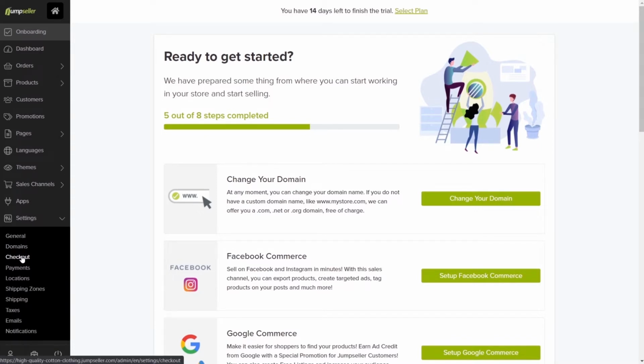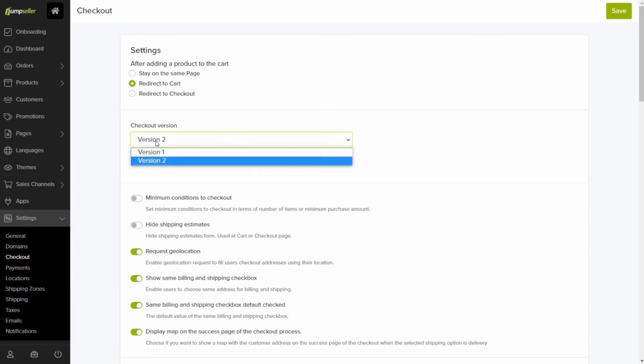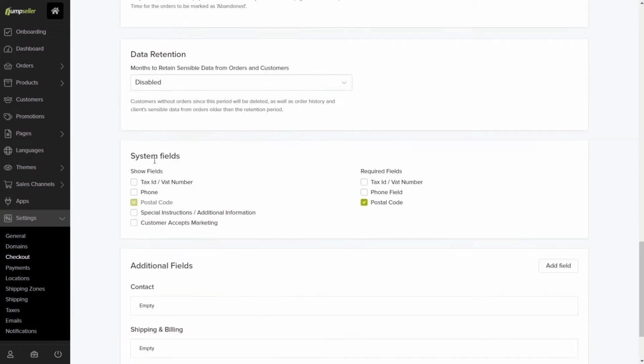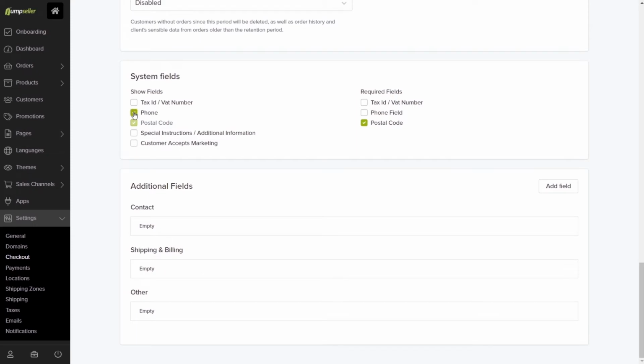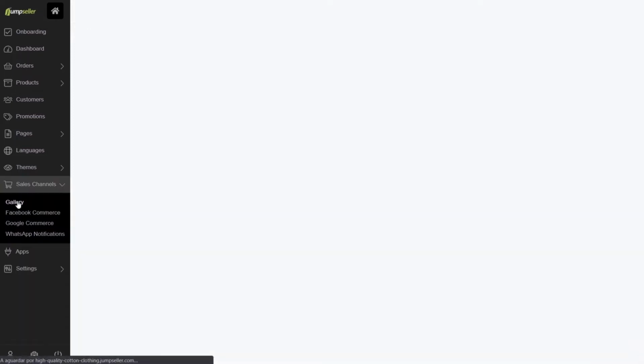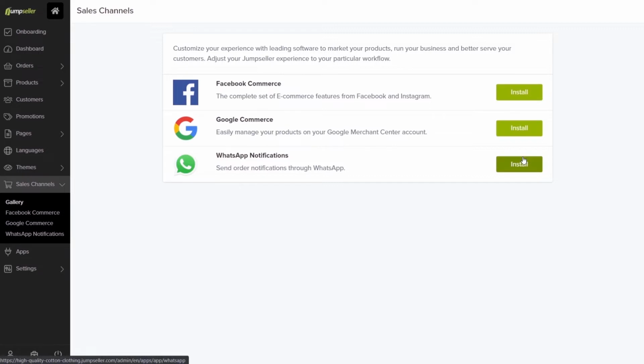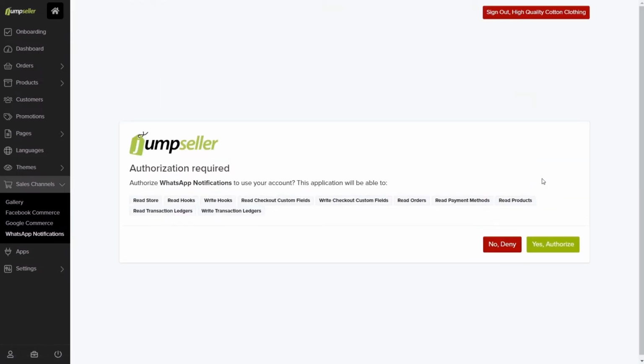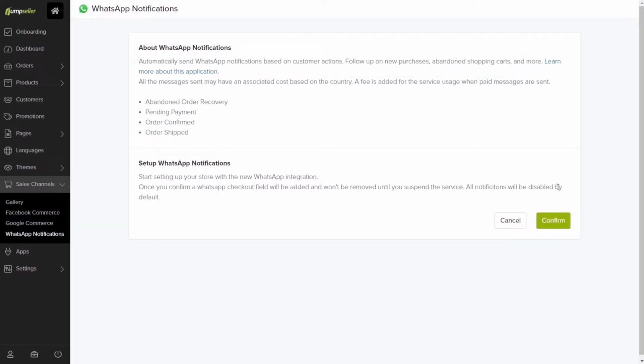First, go to Settings, Checkout, and make sure your checkout version is version 2. Tick the phone box in the System Fields section and click Save. Now you can go to Sales Channels, Gallery, and click Install next to WhatsApp Notifications. Then click Yes, Authorize, Setup, and Confirm.